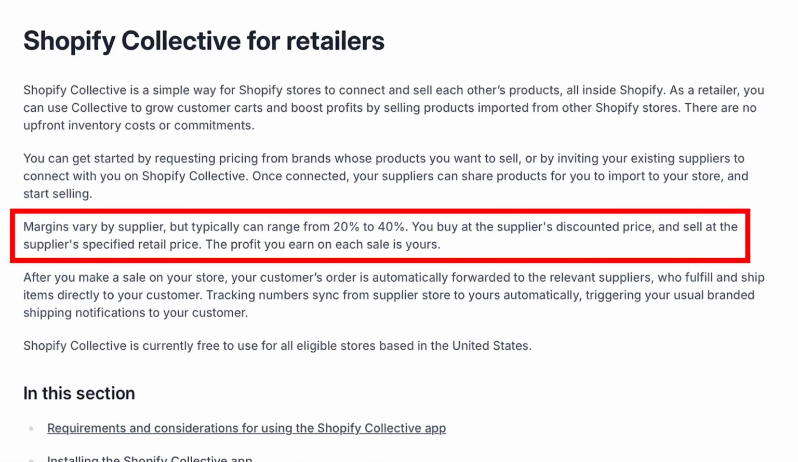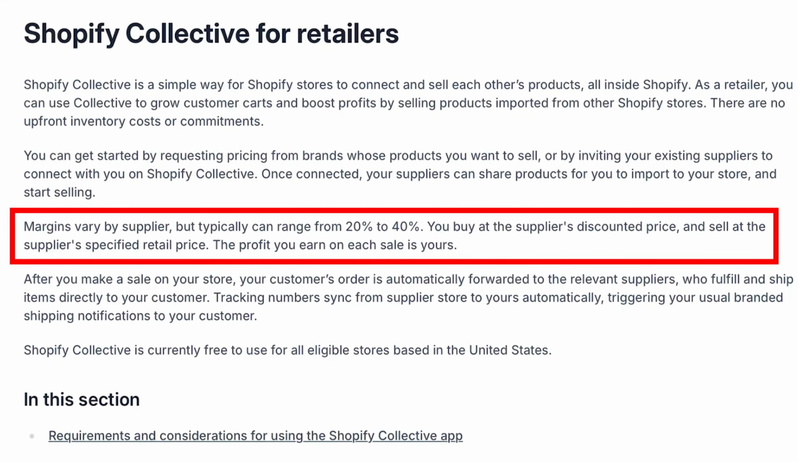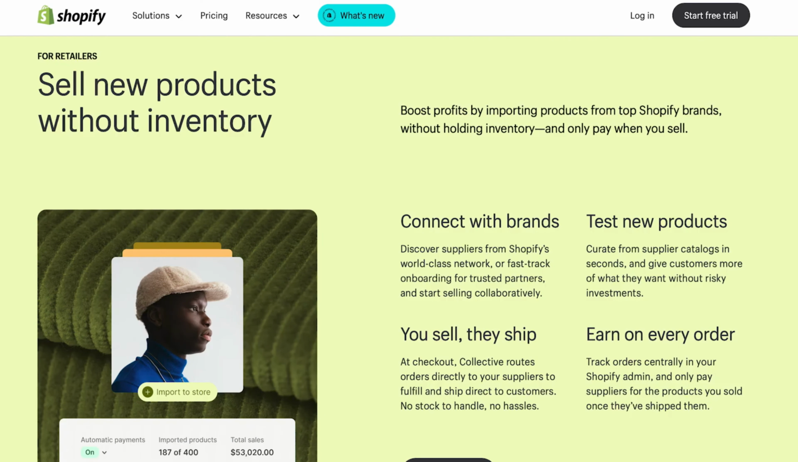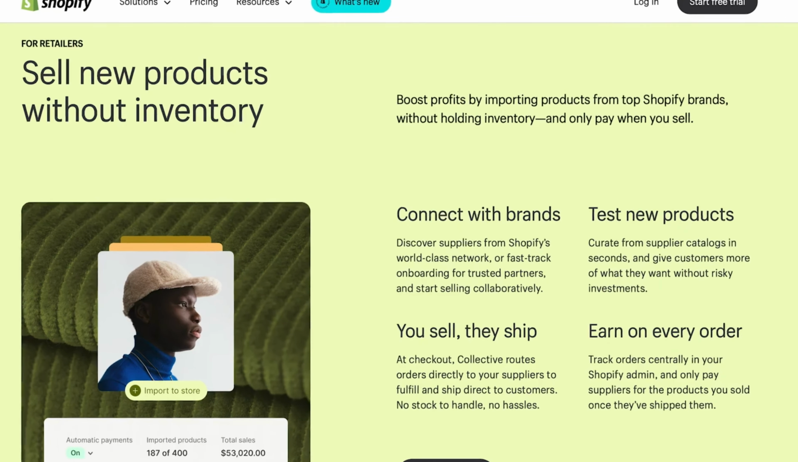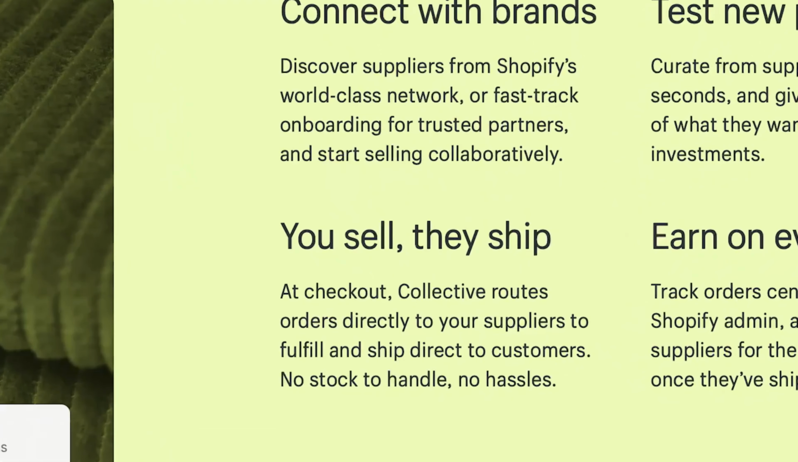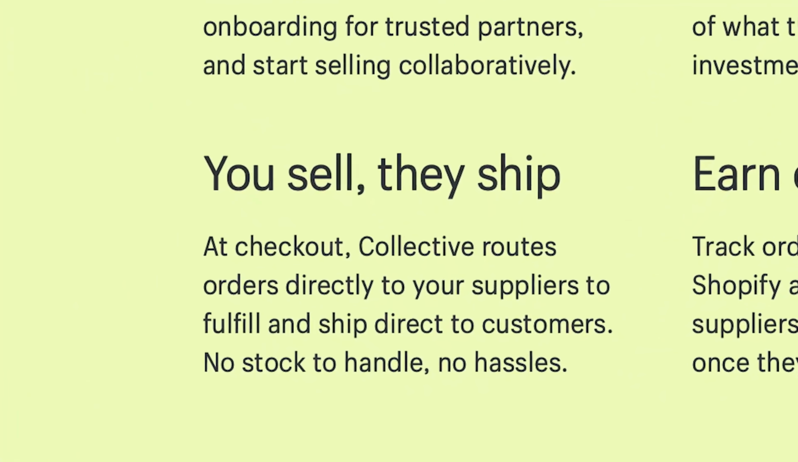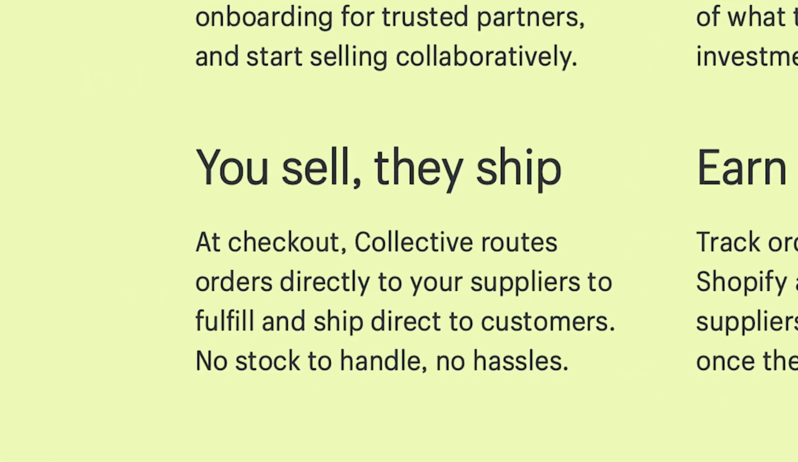Option 3, Shopify Collective. Shopify Collective is a relatively new initiative from Shopify that lets you list products from other Shopify merchants in your own store. Selling prices for Shopify Collective products are set by the Shopify store that supplies the product to yours, but this generally allows the store that is reselling the product to make a profit of between 20% and 40% on each sale. When a customer buys one of these products, your store processes the payment, while the supplier from the other Shopify store takes care of shipping the product to your customer.